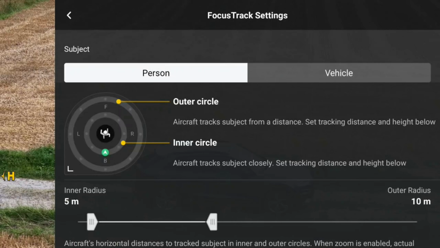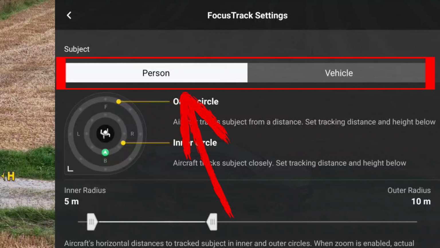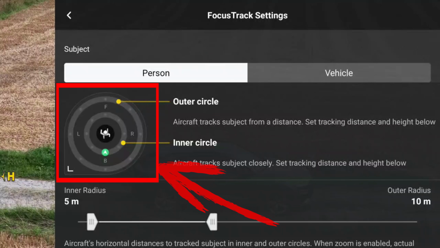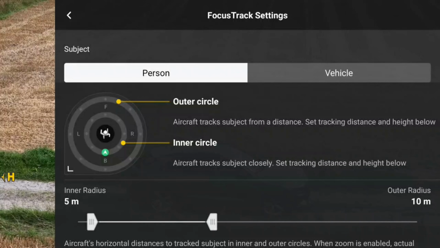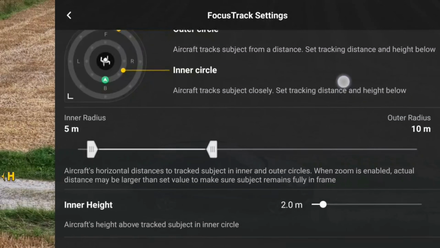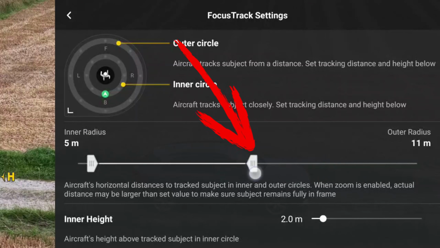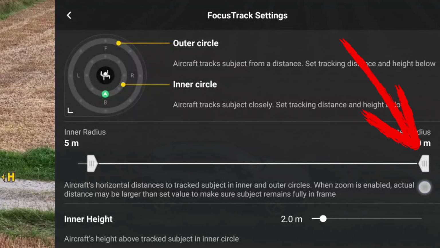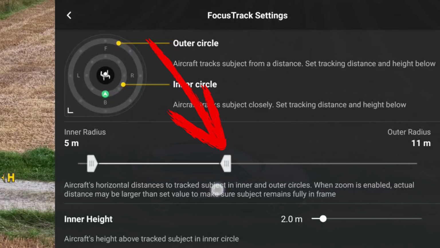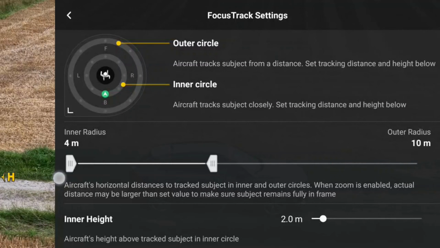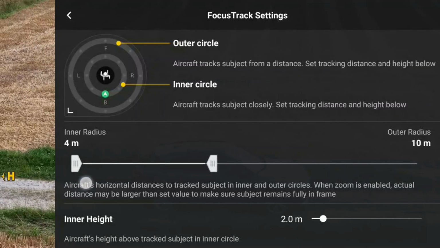This menu is divided into two categories, Person and Vehicles. Let us begin with the Person section. It all starts with the explanation of the circles. Below that, you'll find a slider with two arrows. The left arrow sets the distance of the inner radius and the right arrow sets the distance of the outer radius. For person, the maximum possible outer radius is 20 meters. We'll show you the vehicle section for comparison in a second.